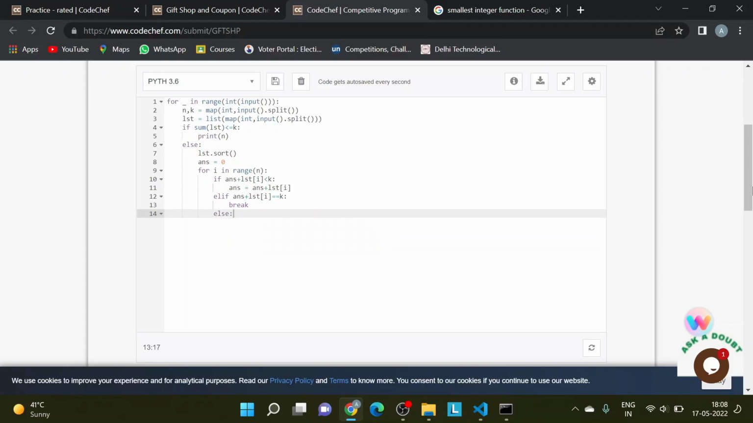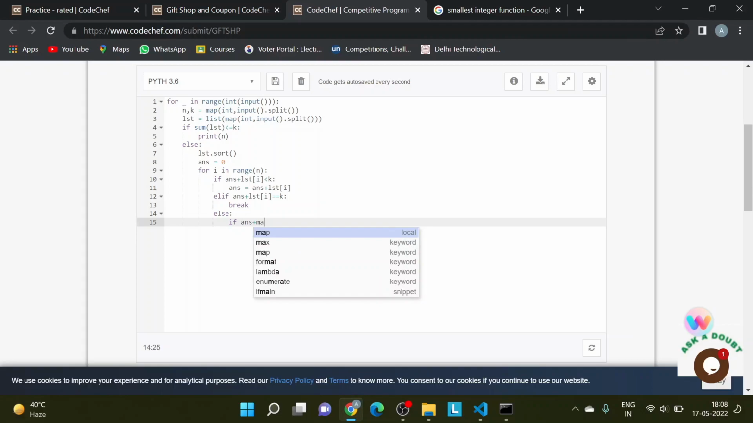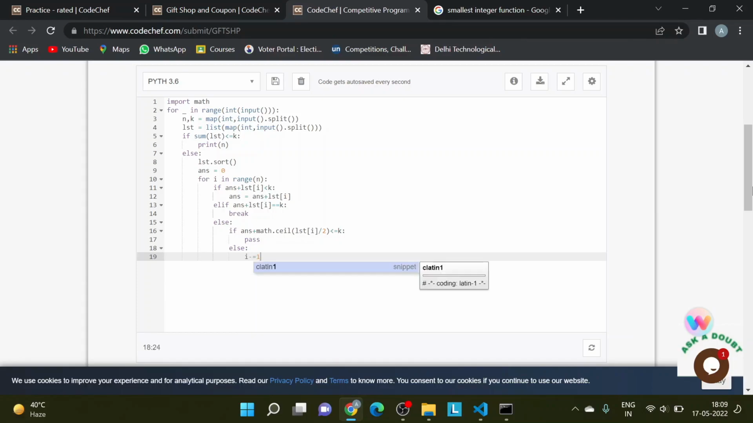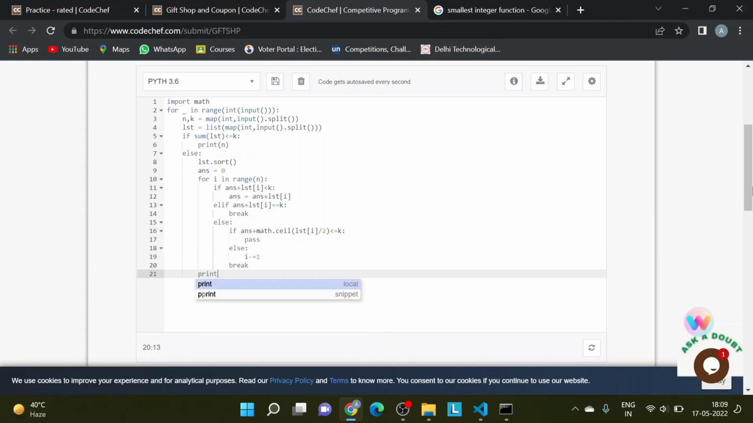If, then in else condition, if answer plus math.ceil lst[i] divided by 2 is less than or equal to k, pass. First let me also import this math. Else, i minus equal to 1, break. Print i plus 1. Okay, now I will tell you the control flow of this program.